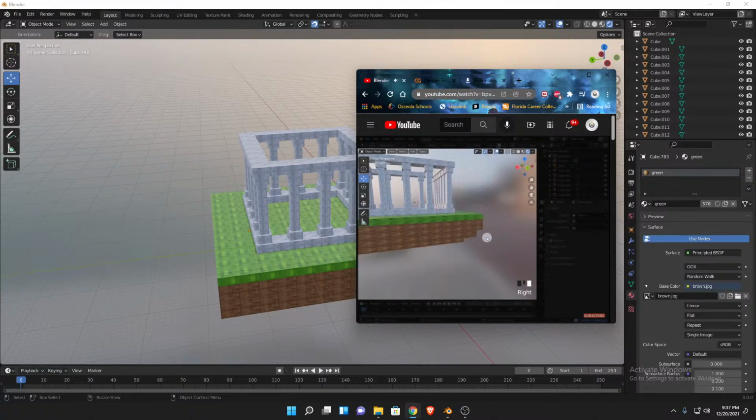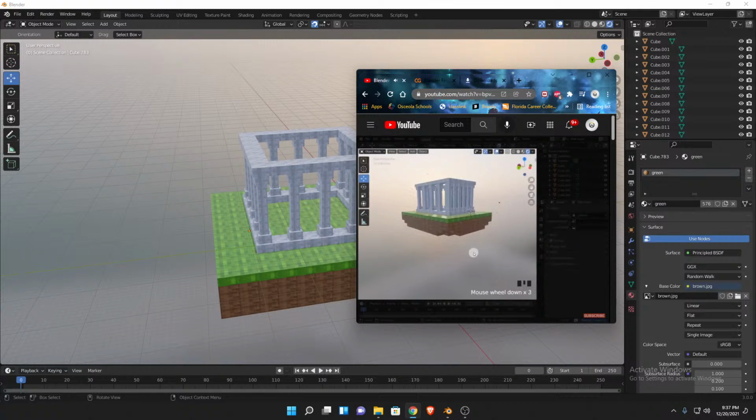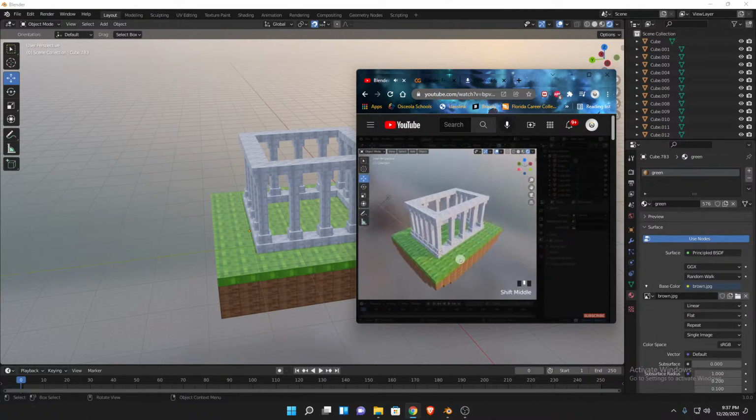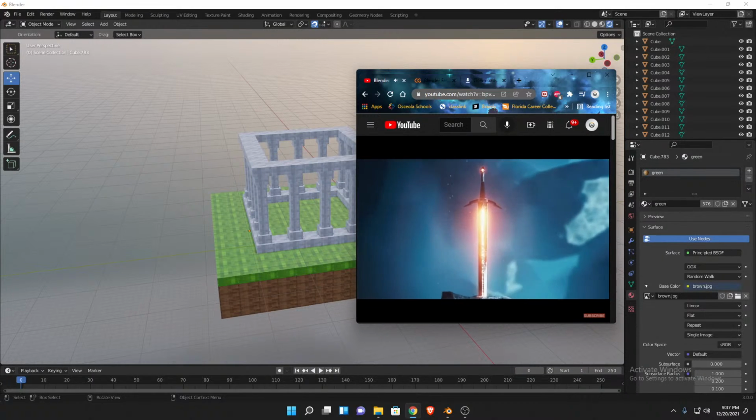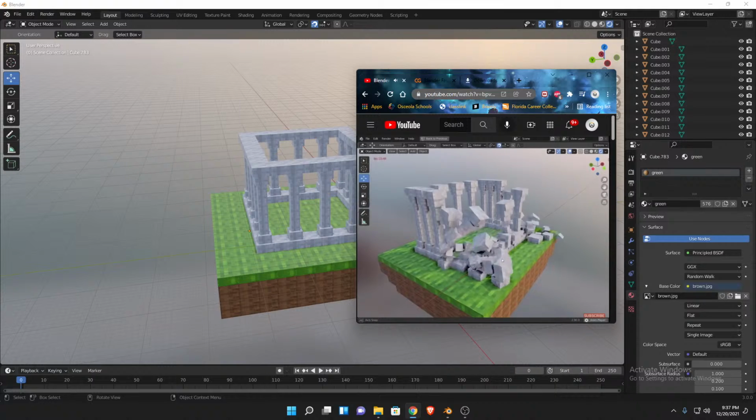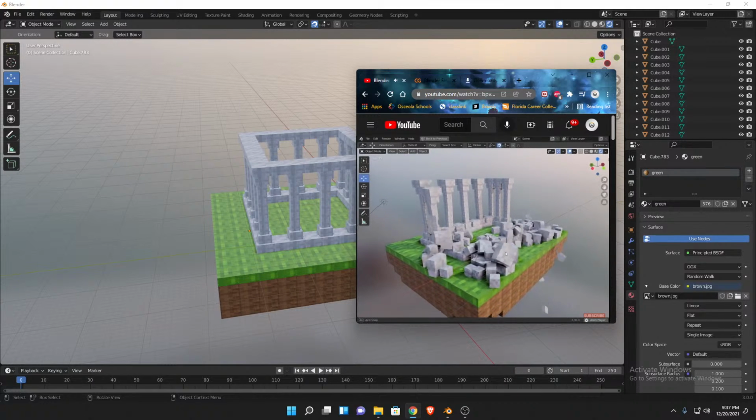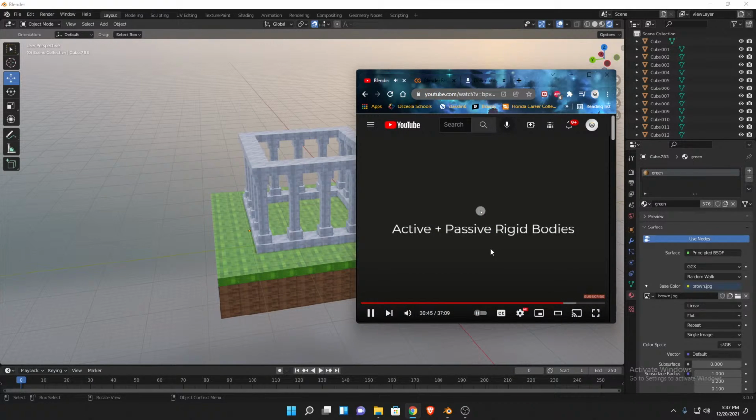And then in the next chapter, we're going to have a little bonus chapter, and then we're going to tear this down with some rigid body simulations. All right, so we're going to take our Minecraft scene and tear it down with some rigid body simulation. So to do this simulation, what we're going to need to do is get to know active and passive rigid bodies. So what are all these things?